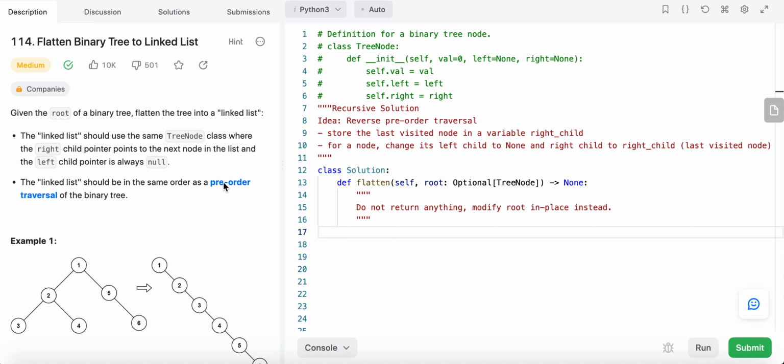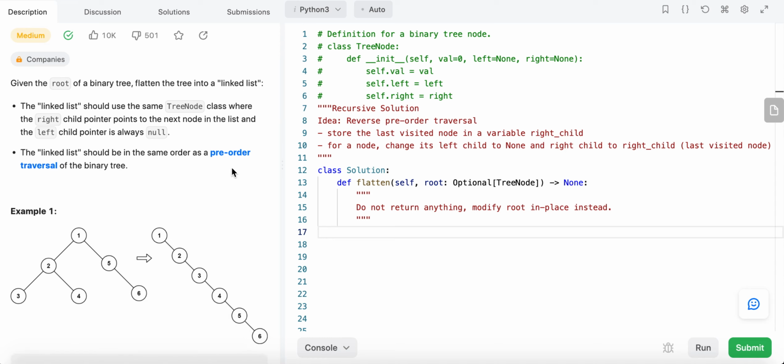I have another video talking about the solution of this problem using a stack. Here I'm going to solve it using the recursive method. So the idea is to reverse the pre-order traversal, since the linked list follows the pre-order traversal. So our idea for a recursive solution is to reverse this pre-order traversal.